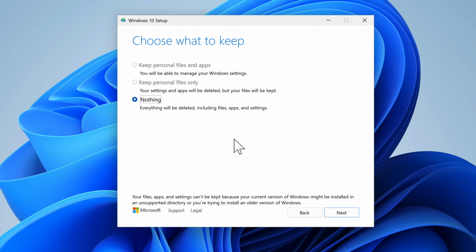Now here's the screen that matters most, and the one that catches people off guard. Choose what to keep. If you're installing Windows 10 over a Windows 11 system, you will most likely see that your only option is Nothing. Files, apps, and settings all grayed out except for Nothing. This is essentially a clean wipe.